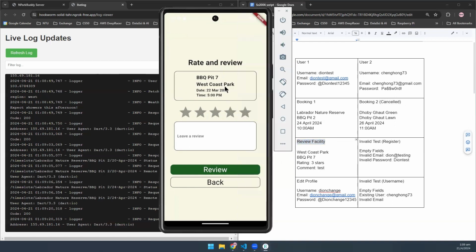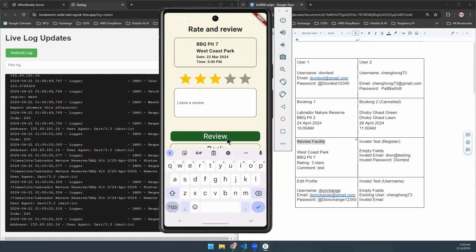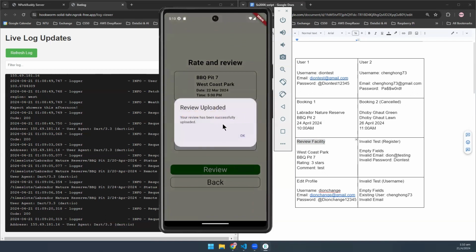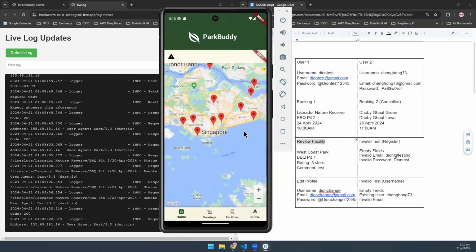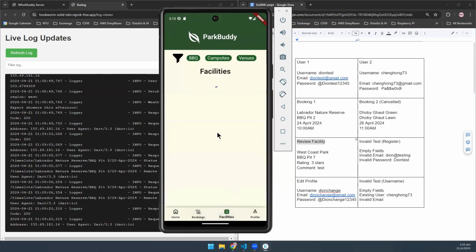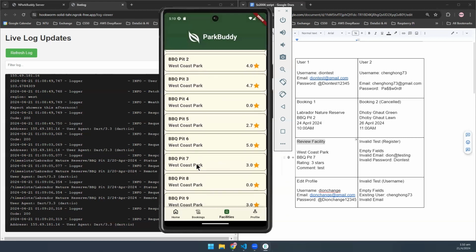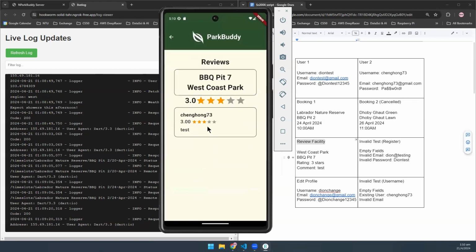So under Barbecue Pit 7, West Coast Park, with the details, we'll give it 3 stars and give a comment of test. So the review has been uploaded successfully. Now, going to the facilities page, I'll now try to find this facility by filtering the barbecue pits and then heading down to Barbecue Pit 7 under West Coast Park.